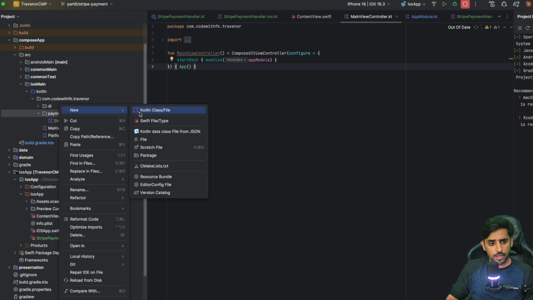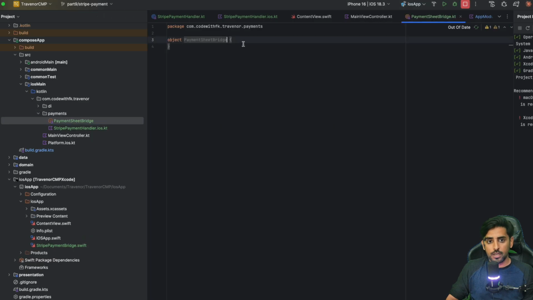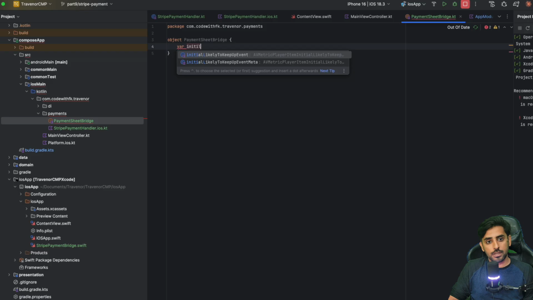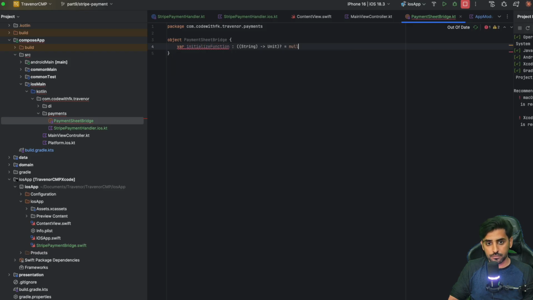But before going there, we'll create one more Kotlin class, and that is going to be an object, and that's going to be a bridge. So you can say payment sheet bridge. Now it should have functionality, some functions that we will be registering. So I'm going to say var initialize function, and that is going to pass a string, and it can be nullable. Then we have something as process payment.